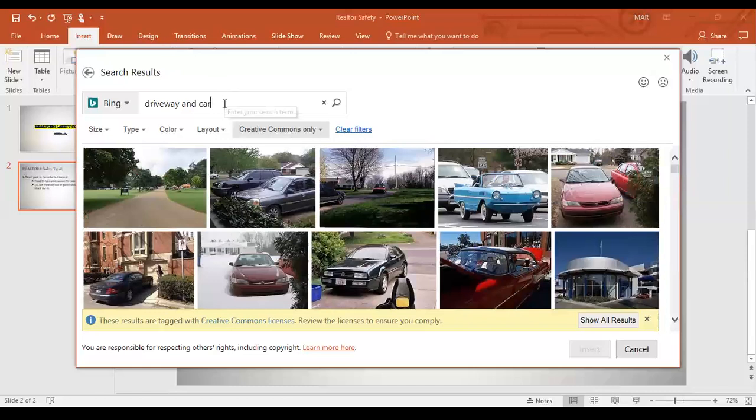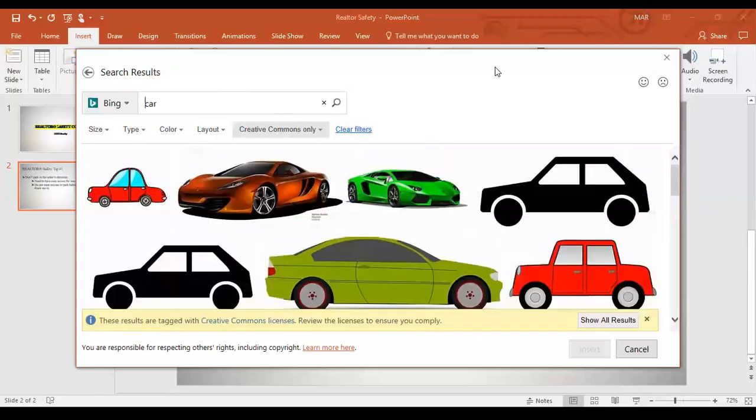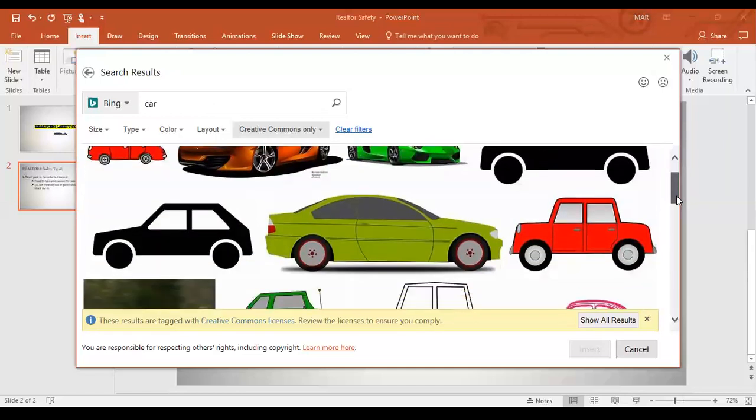So let me go back here. This time, instead of driveway and car, I'm just going to put car. All right, so let's see if we can find a car that we want to use.